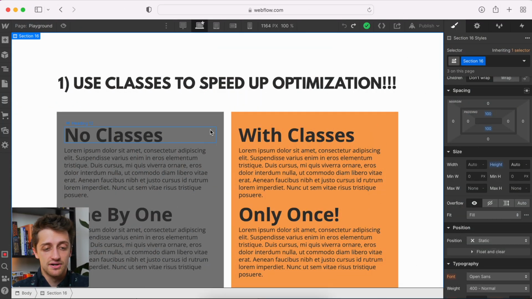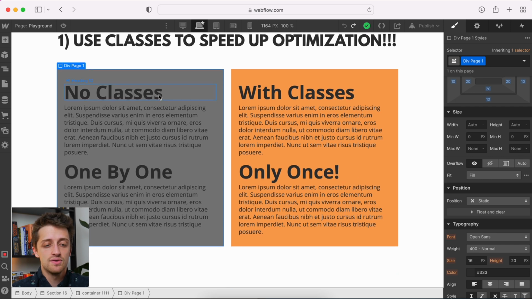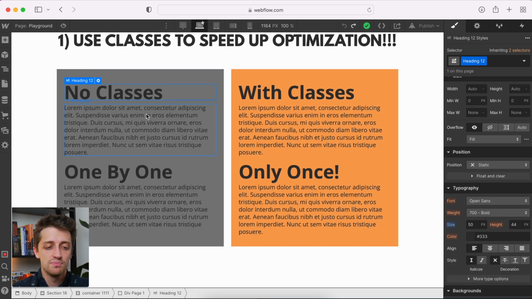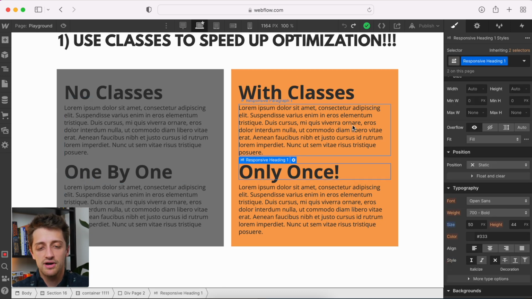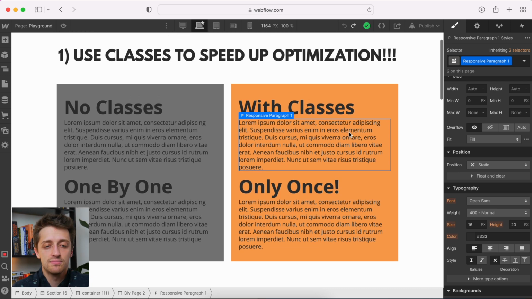I have 2 boxes here, okay? In my left box, I have 2 headings with different classes and 2 paragraphs with no class, okay? And in my right box, I have 2 headings that share the same class and 2 paragraphs that also share the same class. So let's pretend I'm optimizing these 2 boxes for my mobile breakpoint.